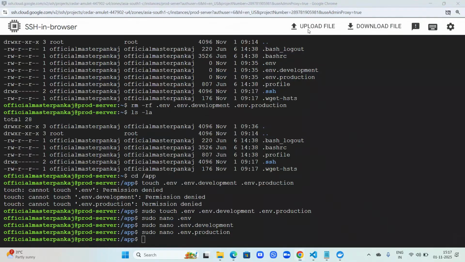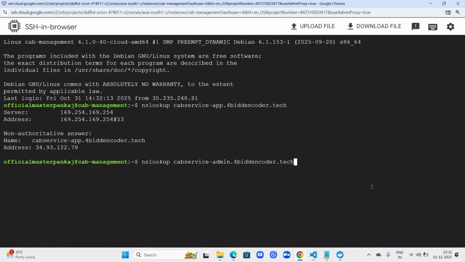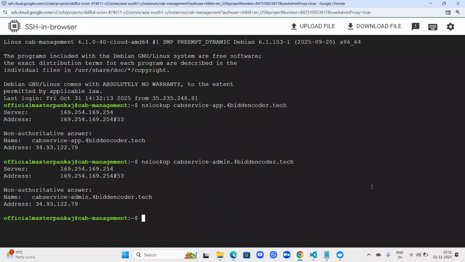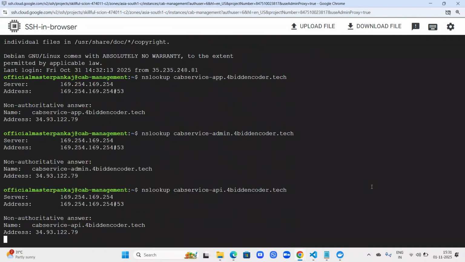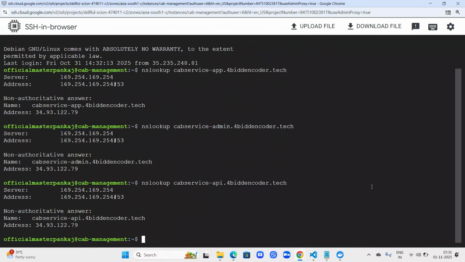Once you have added the A record to your domain and set it up, you can check whether it is added properly by using this command: nslookup cap service your domain. I am checking it for the domain which I have added. Yeah, it is showing me the IP address of the VM which I have created. So now it is perfectly working fine.